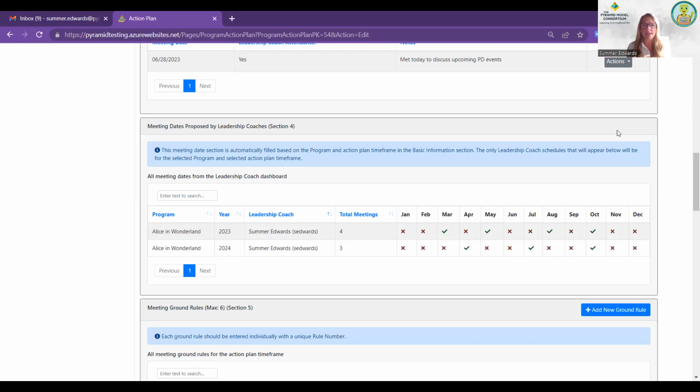So just to try to make the information cohesive and flow from one person to the next, it's just showing here that the leadership coach would like to meet in March and May and August and October of 2023. And so then I know that information. I can follow up with the coach and discuss whatever the details are around that. So section 4 again is information that is not modifiable. That's information coming in from the leadership coach themselves into our plan.